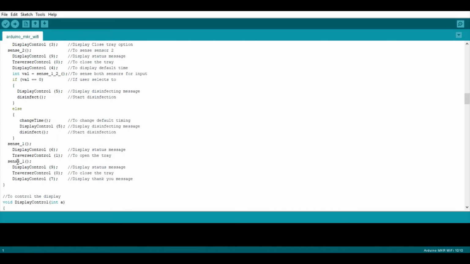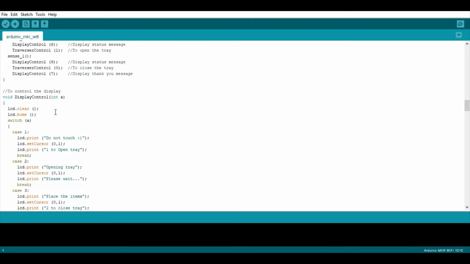And here the same functions are repeated. You can see the work of every function, beside it I have commented on it. Now let's see how the display control works.